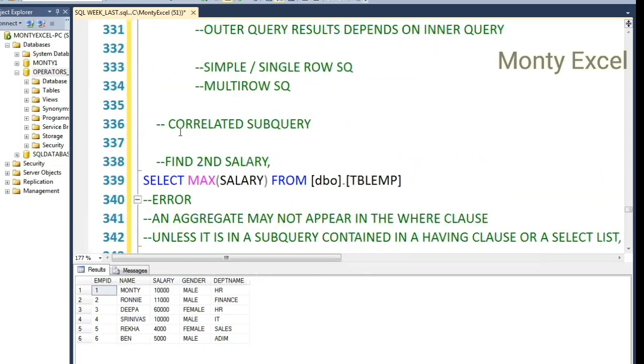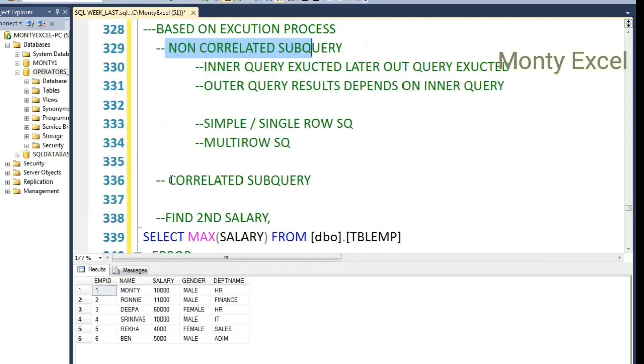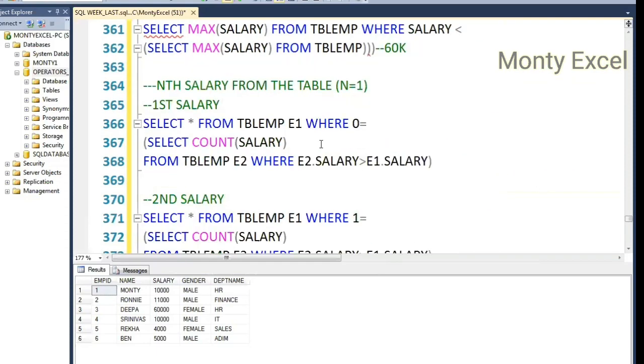we have two choices here. One is non-correlated and one is correlated. Before that, there is one more. Simple single row is what we have been working with so far. But now it's time to use multiple rows because we are trying to find multiple rows. Maybe you'll get four or five people for HR. That means you are trying to get multiple values, so we need to use a multi-row command here.